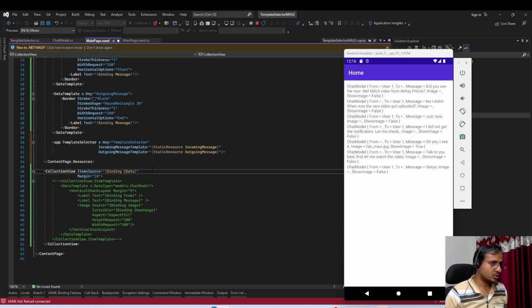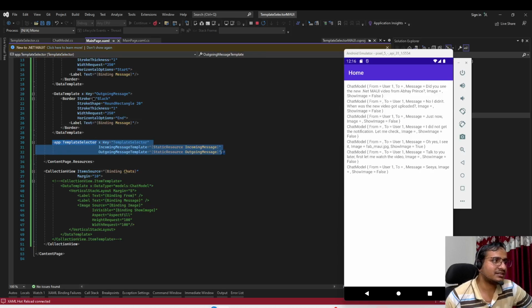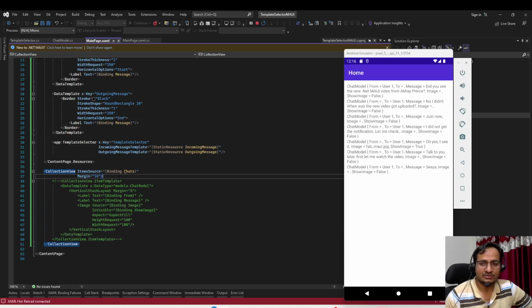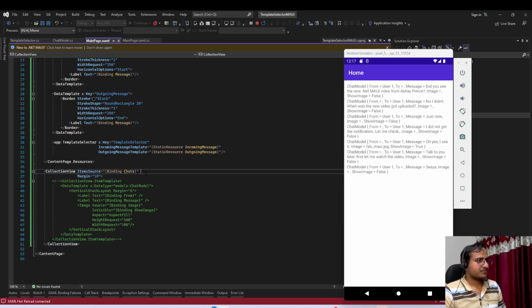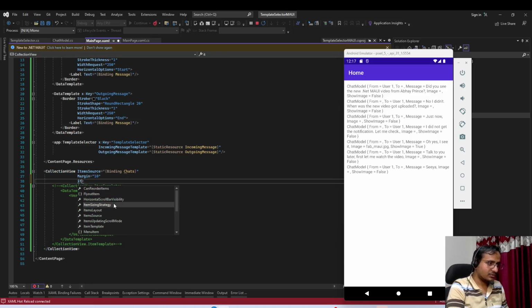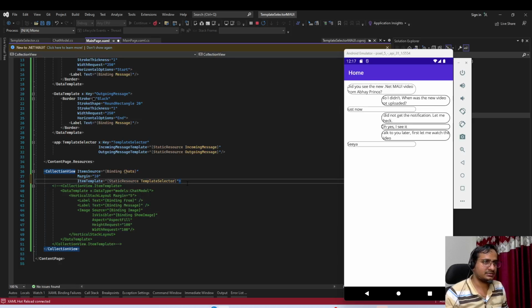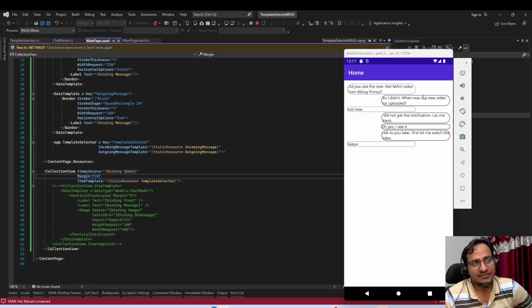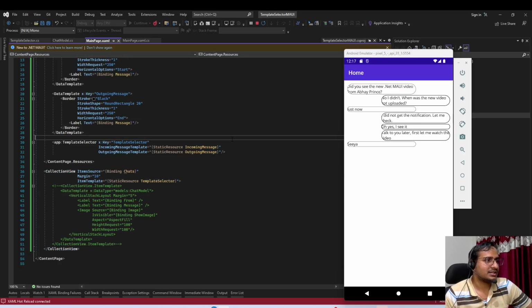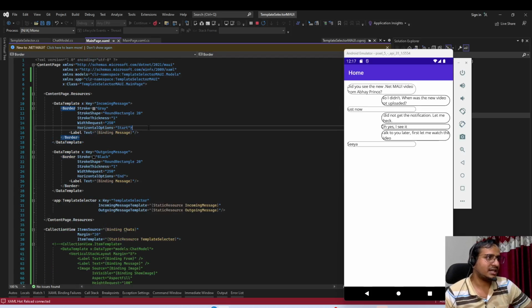Now we need to use this template selector for designing these items. So we had these things. Now for item template, I am going to use static resource, and we have this template selector key, and boom. So you can see we have these items left aligned and we have these items right aligned. So we can design this further, but this is how it is going to look. Right? So whatever we have been doing, all these things are working. Now we can design these further.